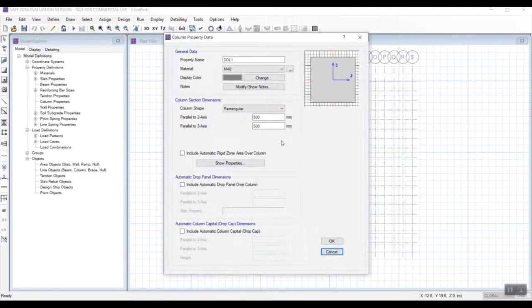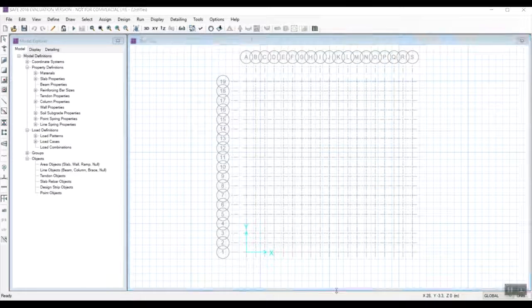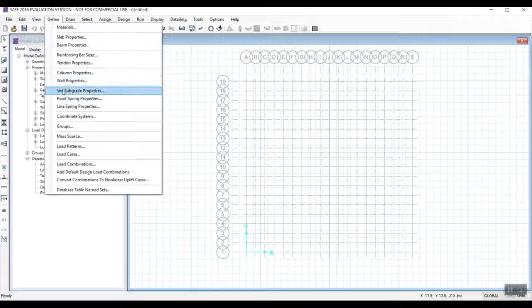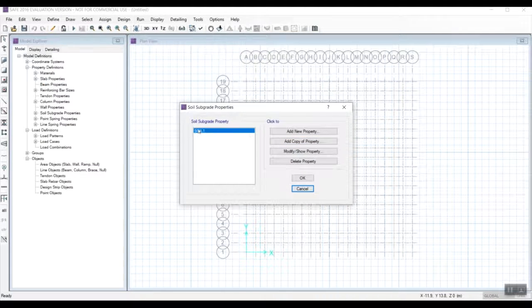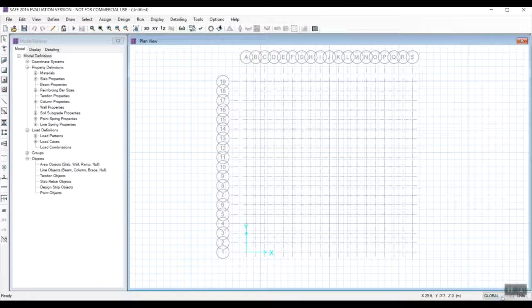Then choose add copy of material. We'll name it as 600 by 600. Then we'll change the parallel to 2 and 3 axes as 600 and 600. Then click on OK. Click on OK again. Then we will define the soil subgrade properties by going to define, soil subgrade properties. There is already a property, so we'll modify and change to 3e+04. Then click on OK. Click on OK again.